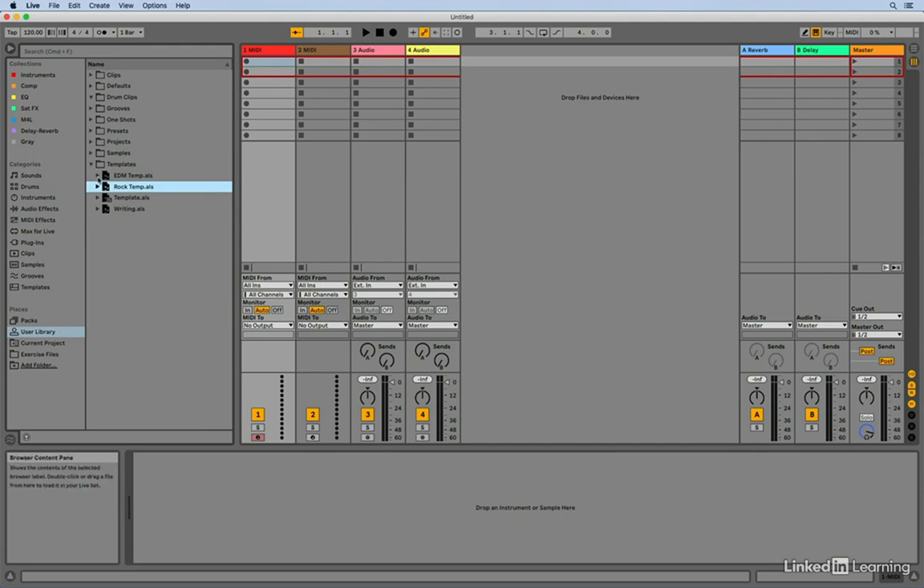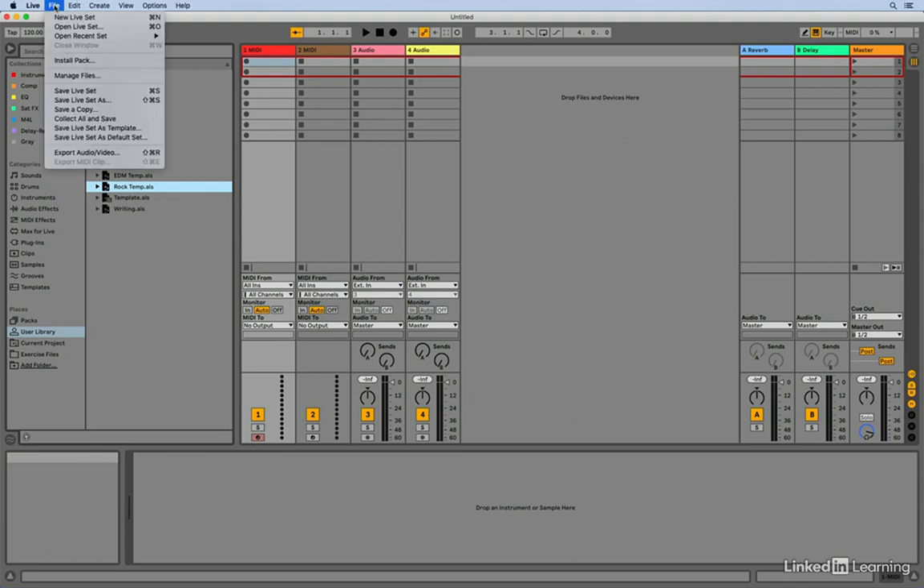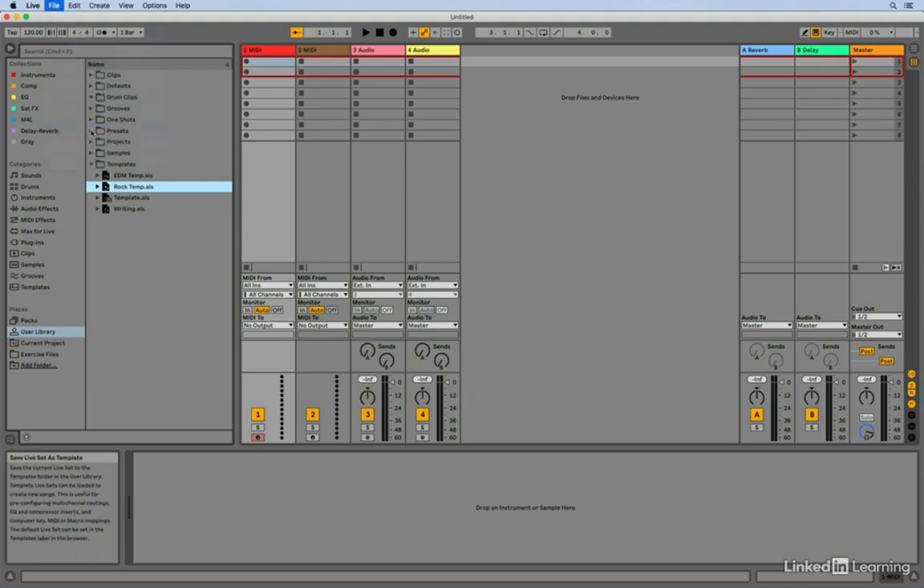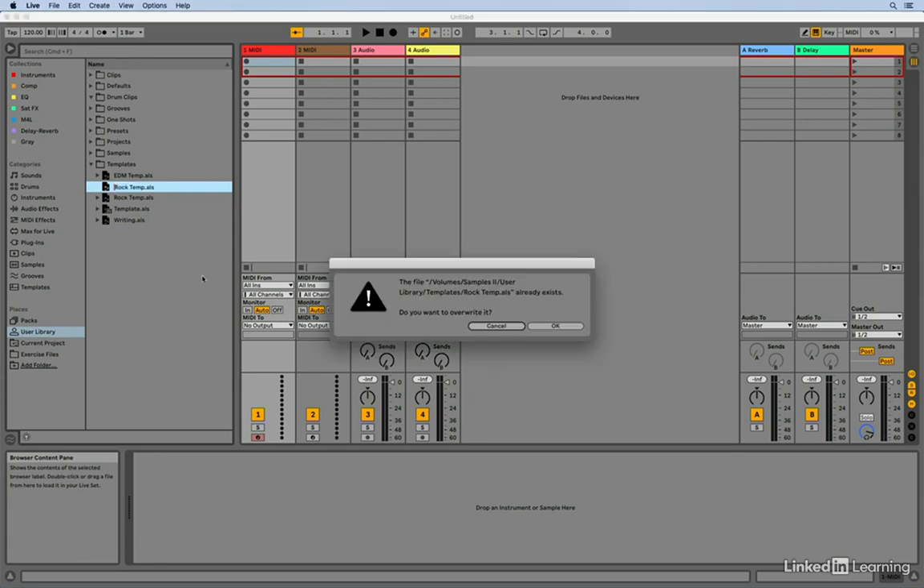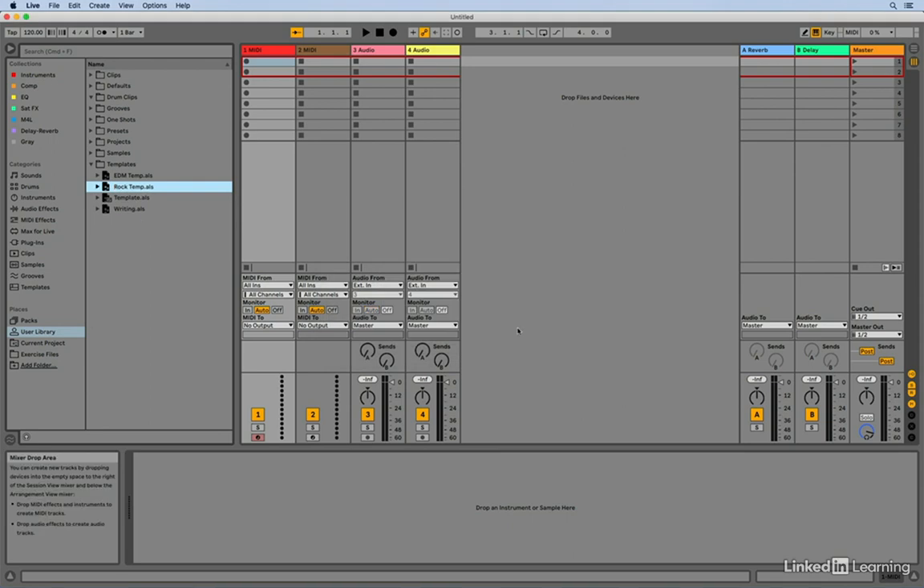If at any point I update this, all I need to do is go back and say File, Save Live Set as Template. Notice that it's giving it the same name. If I hit my return key, it's going to say, hey, do you want to overwrite that old template? Well, if I do, all I need to do is click OK. And if I don't, all I need to do is change the template name to something like version 2 or something different, and I'll have both of those templates. But let me say OK. And now it's overwritten it, and I've got the updated template there.